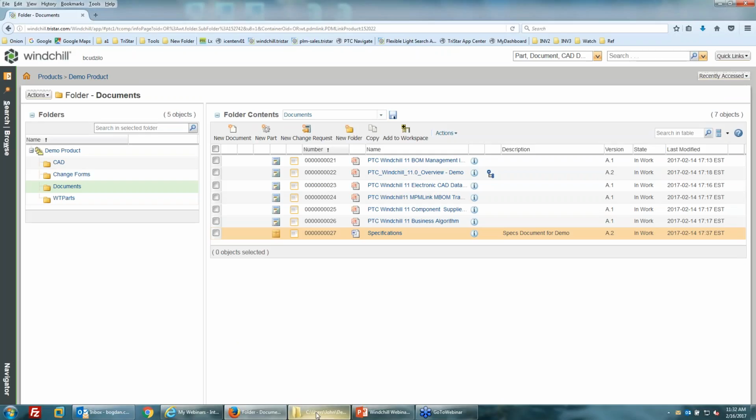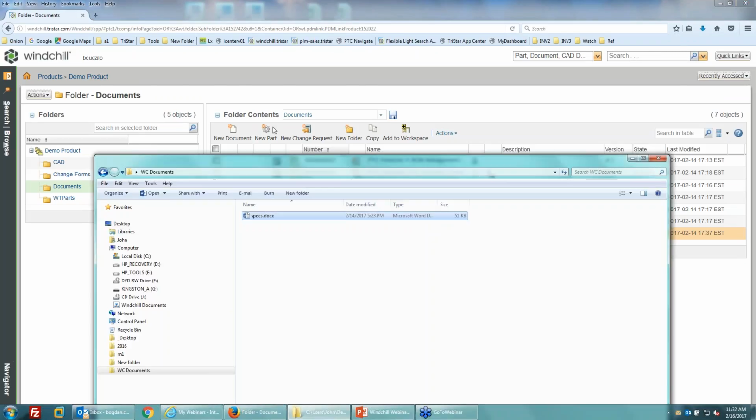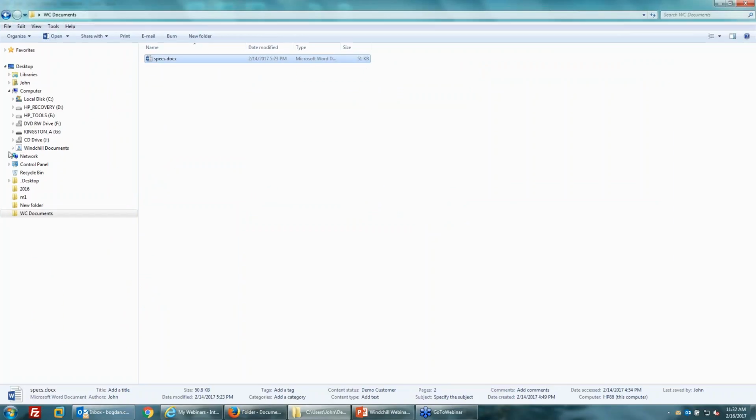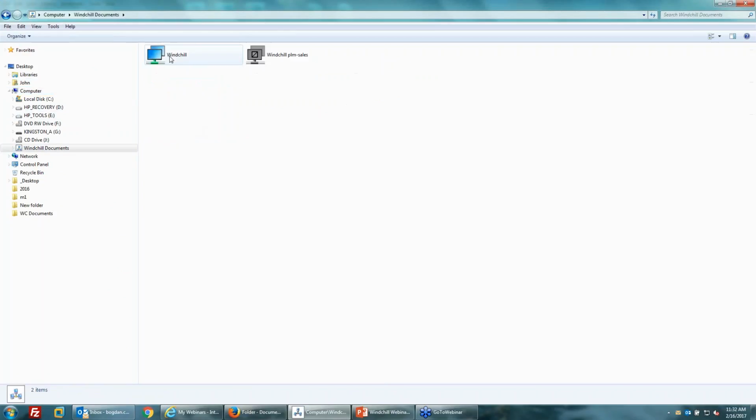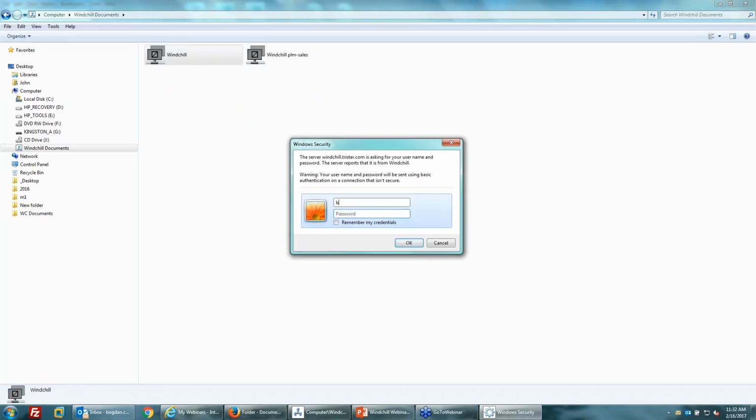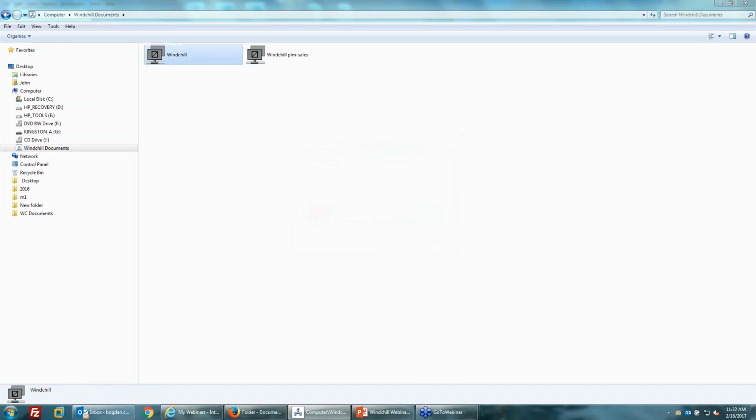Another way to access this, and just for time purposes, I'm going to go into my Windows Explorer. Another way to access these documents is just through Windows Explorer. So here, when I go into my computer browser, there's an option to go into Windchill documents. And this is where I'll disconnect from the server and I'll reconnect again by putting in my username and password. And this will expose that Windchill server.